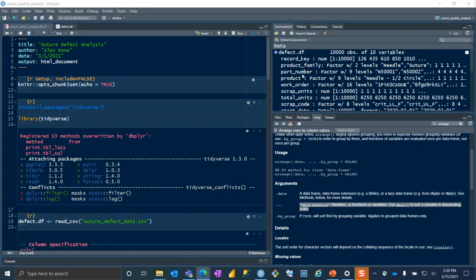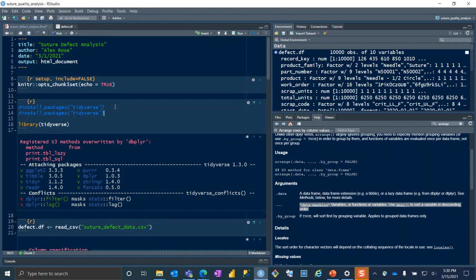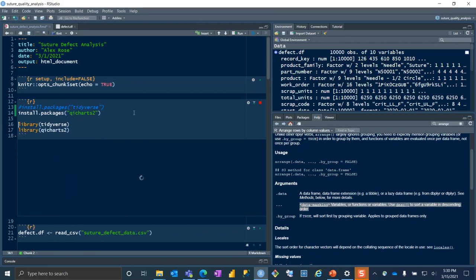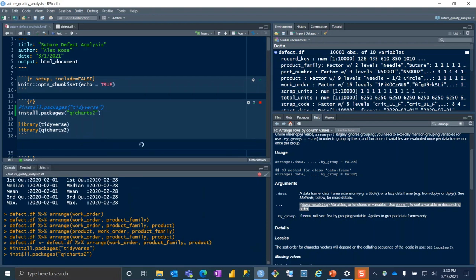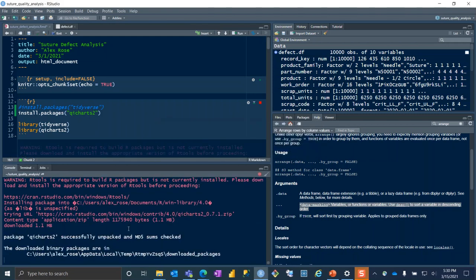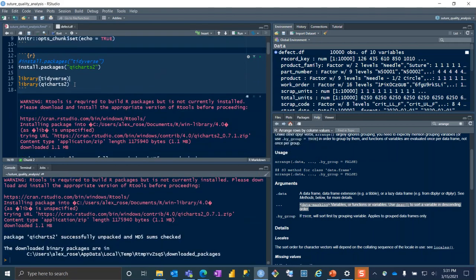So we're actually going to go ahead and install that package and load it in. So let's just do install.packages, and I'm going to type in the name of this package, which if you recall was qicharts2. So I'm going to do that, and then I am also going to do library(qicharts2). So I'm going to start by installing that. It's going to take a second to install. And then I'm going to load this package.